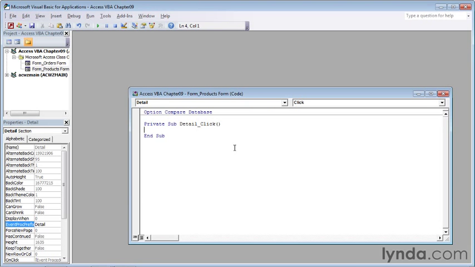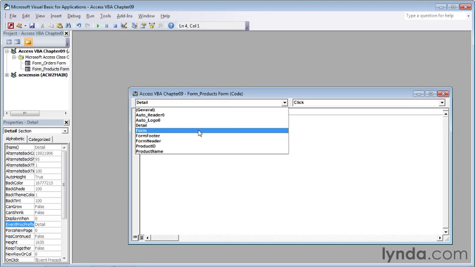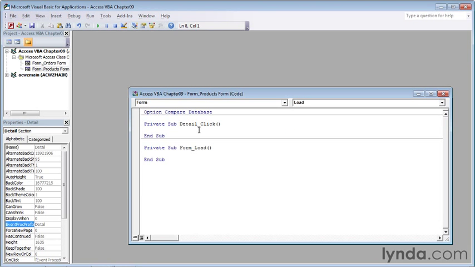I want to use a different event, so I'll go up to the object list, which is just below the title bar, click the object down arrow, and click Form. And the form Load event is created automatically by default. That is the one I want to use, so I'll press Enter twice, and the up arrow to give myself a little bit of room to work.